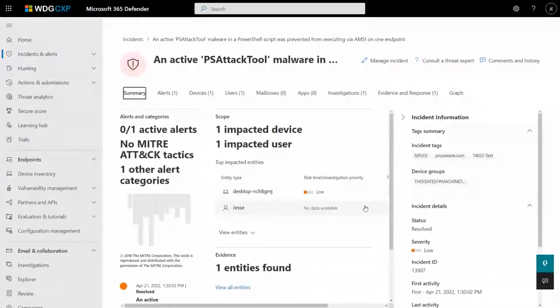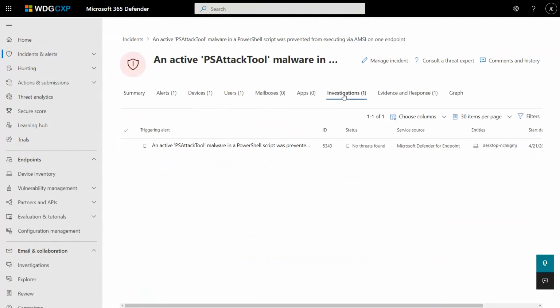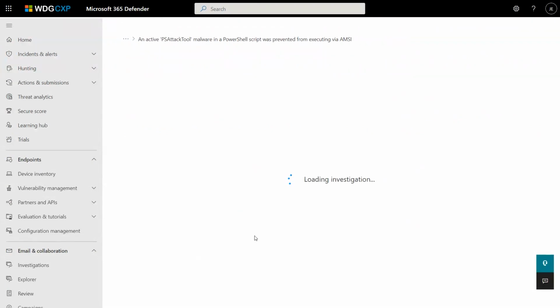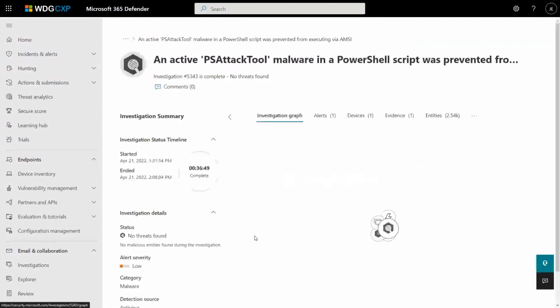So if we take a look here on the incident page, we can see we've got one alert, one device, and one user identity associated with this specific incident. As you mentioned, if there was a mailbox involved, that mailbox would be listed here under mailboxes, and then also as part of the automated investigation here. So if we look at the investigation, let's drill into the investigation page. So this is an overview of the automated investigation.